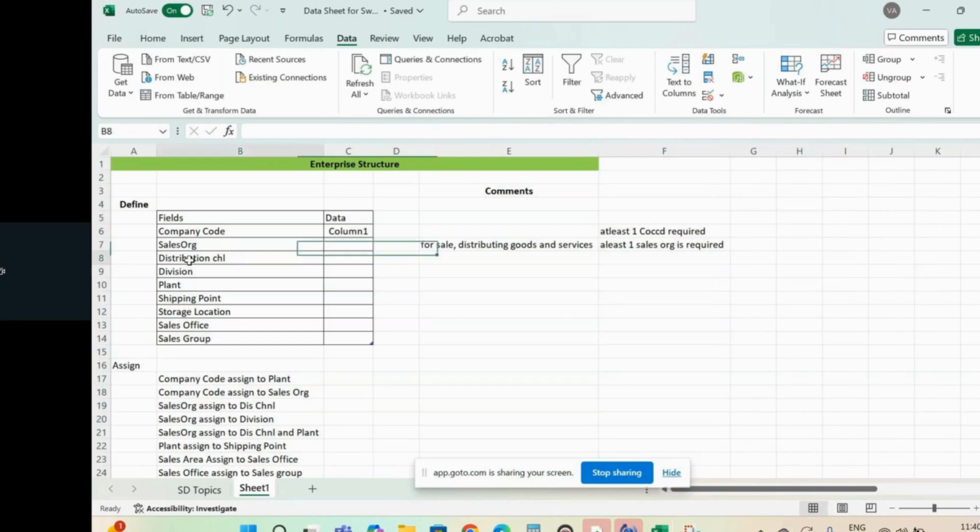Now coming to the distribution channel. With the distribution terminology, I will say that it is the way we are distributing the goods in the market, like how the sales materials reach the customer. So they are following strategies to distribute the goods and services to your customer. For example, the distribution channel could be a wholesaler, traders, internet, various departments.